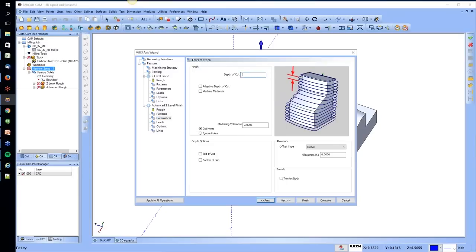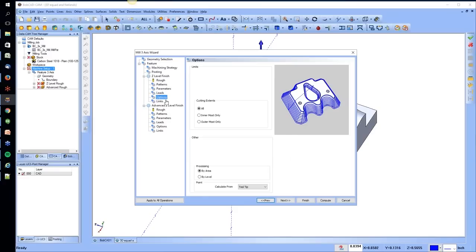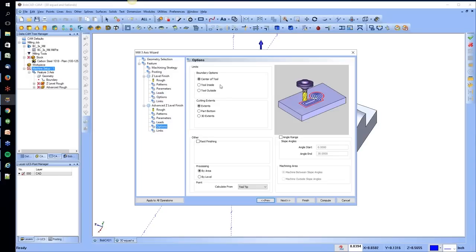On the parameter side, you're going to have your depth of cut, but you also have extra options, which we'll cover in a second as well: adaptive depth cut, machine flats, and then you have XYZ allowance on the bottom, and then your leads, where you can choose plunge, ramp, or spiral, the same lead options. The big difference is when you click on options for Z-level finish, you have all, inner, outer, which is what we had for that Z-level rough. Well, you can go down here and actually choose. You can say, let's cut if we have a boundary. Maybe in advanced we want to cut past the boundary. You can tell it to cut past the boundary.